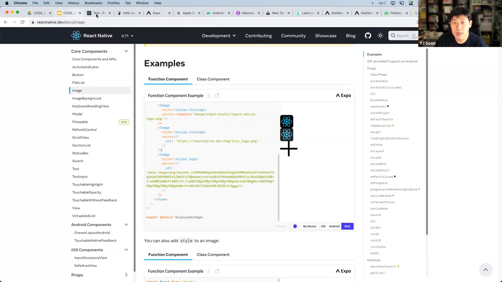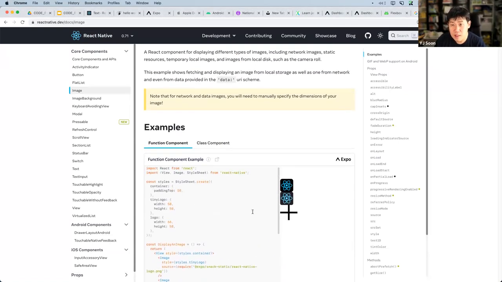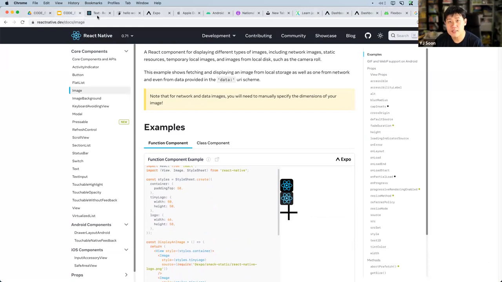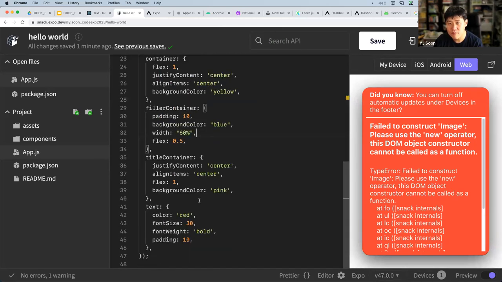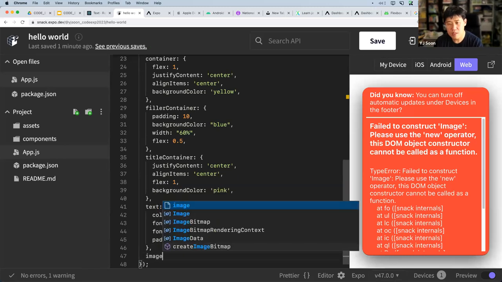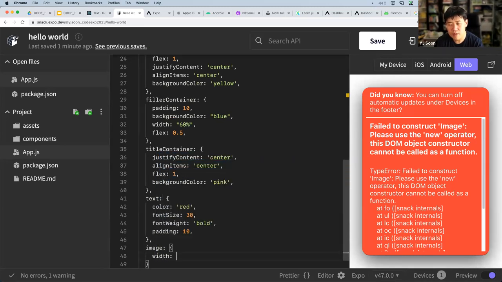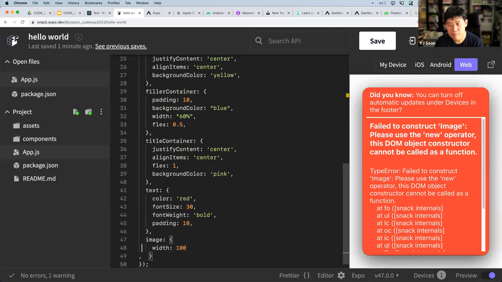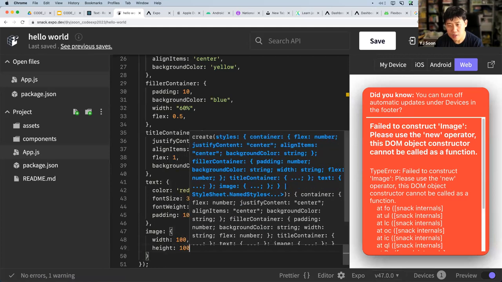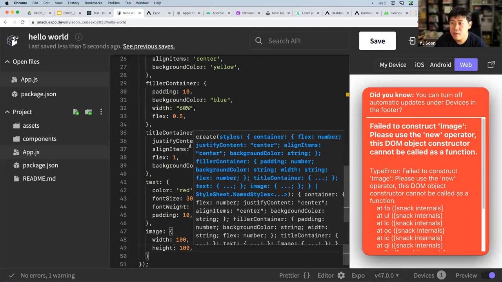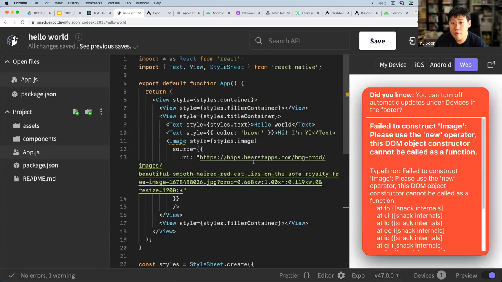Right, let's go. I believe what it needs is the size. So let's go check out the size over here. It's got width and height, so I believe it does need a size. Over here, I have styles.image, so I'm going to go down here and define my styles.image. Image colon, width 100, height 100. Okay, interesting.